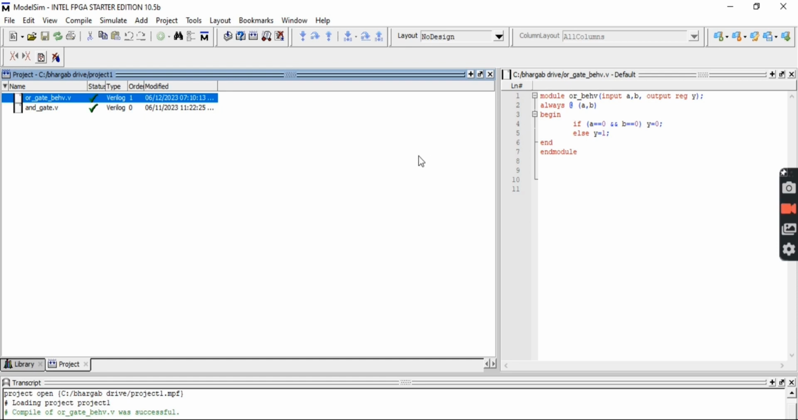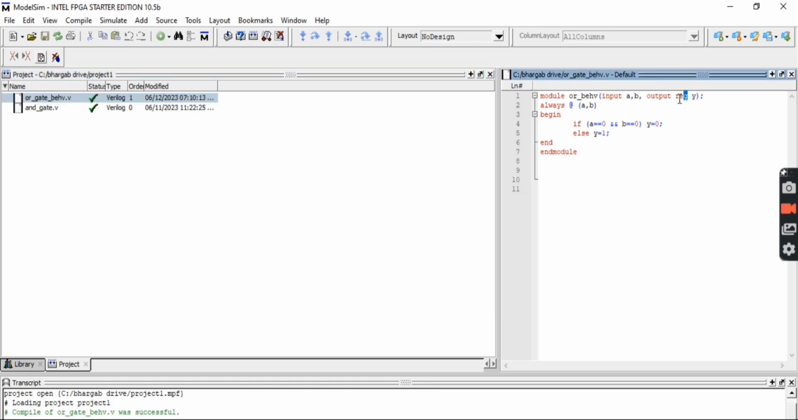If you are getting any error, please check whether you have written this @ or not, whether you have mentioned this reg or not, and whether you have put all the semicolons where necessary. You must know where it is necessary. After the module statement the semicolon is necessary, but not for always, not for begin, not for end, and not for endmodule, but it is necessary after the if and after the else also. So please check whether these three are given, and that your program is similar to this one.